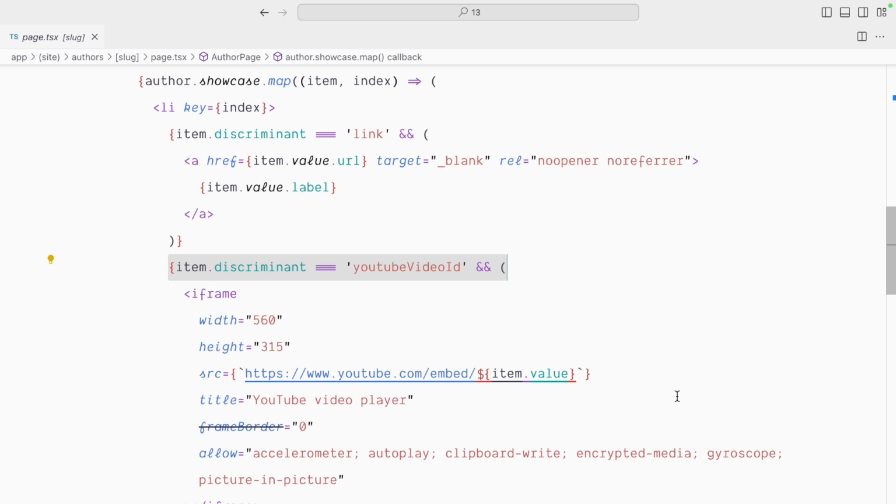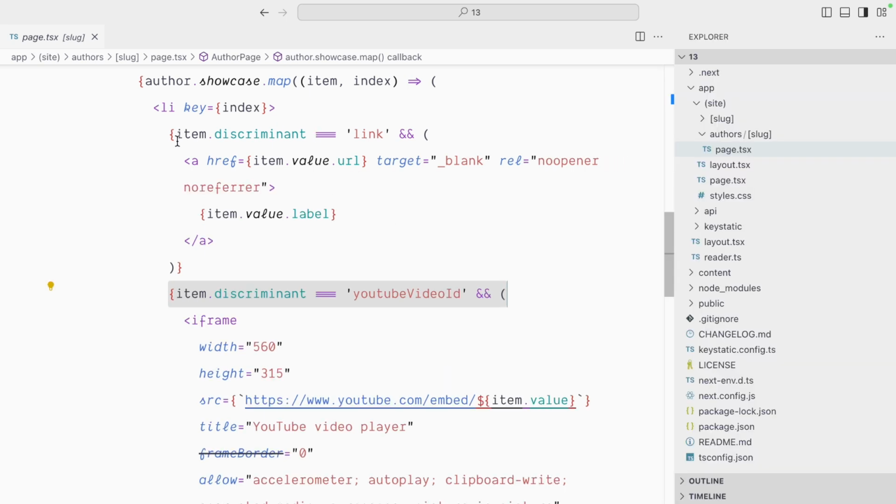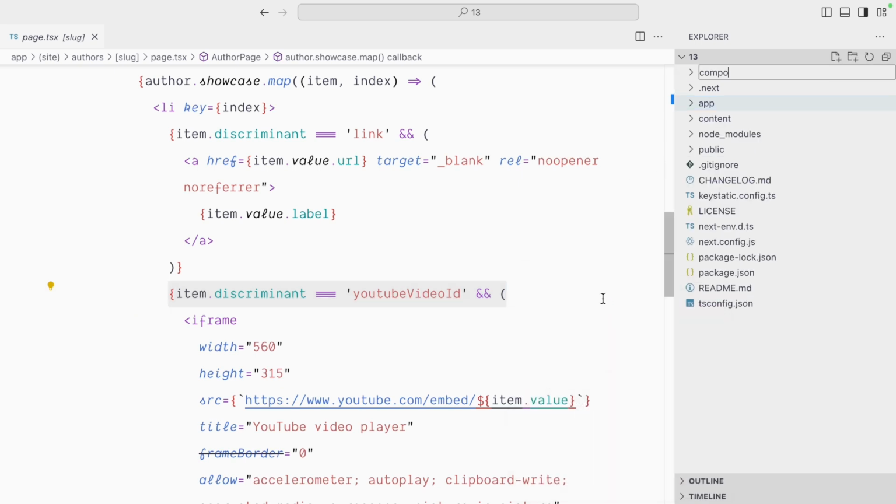Or say you wanted to use the showcase on another page, that would be a good idea to have this code living in a reusable component. So what we're going to do is take these different blocks, and instead of having that in the individual author page, we're going to create a new component folder and have the files living in there.